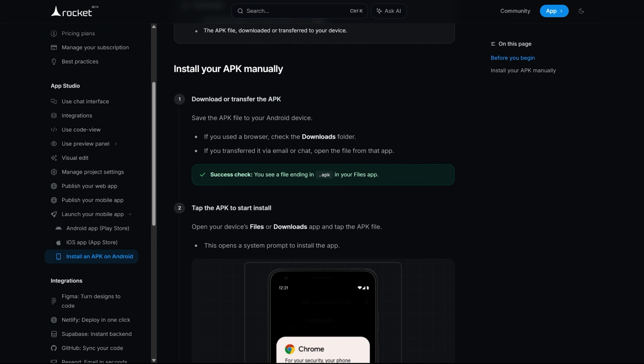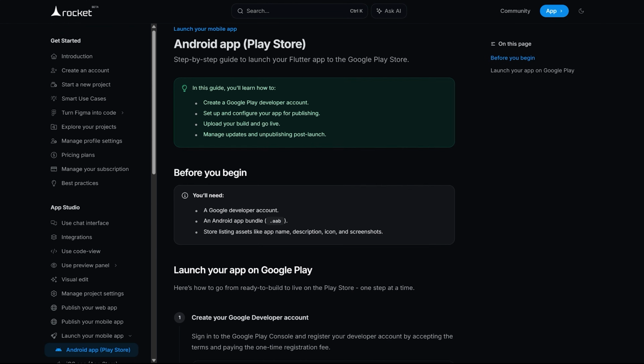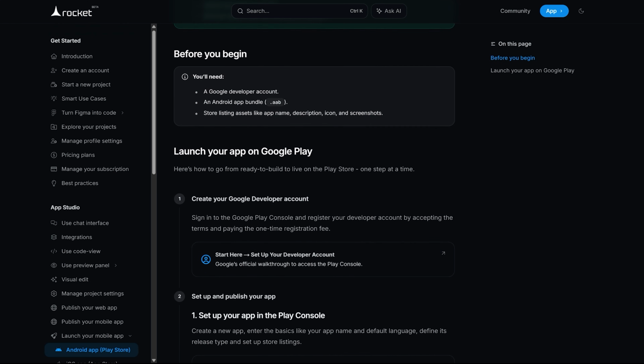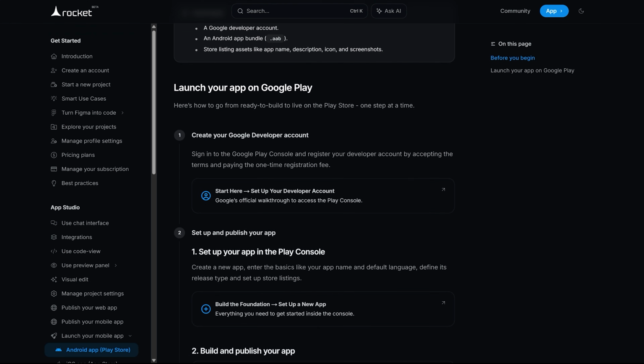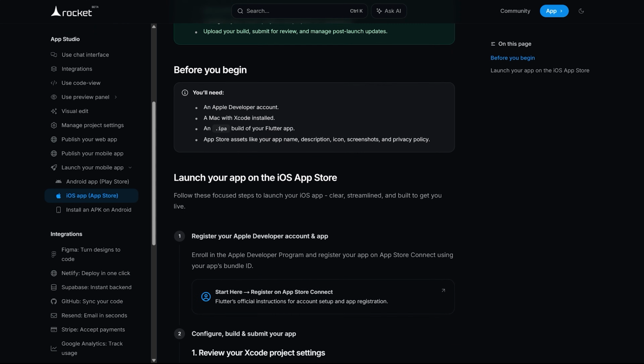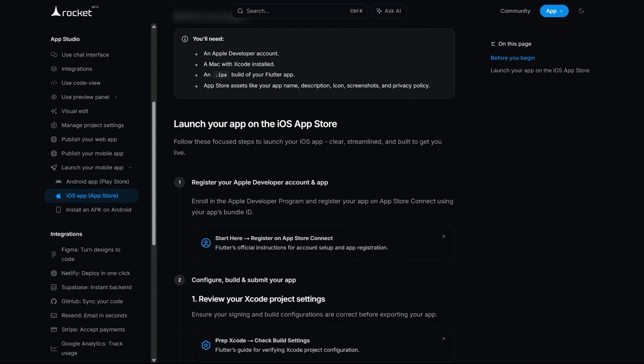And this is still in development, but in the near future, you'll be able to publish directly to the Android and the iOS store directly from Rocket. However, for now, if you want to publish your app on both of these stores, you can check out our documentation, which shows you exactly how to do it step by step. The link for that will be in the description down below as well.